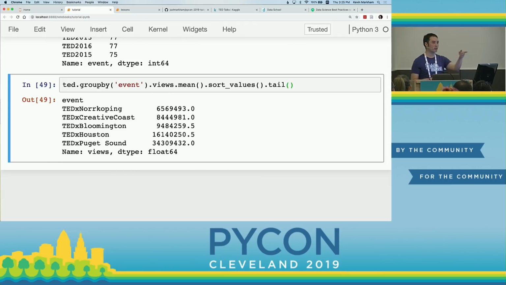But as this gentleman over here mentioned, some of these events only have a few talks in them, which would seem to be relevant. So if I'm looking at this data and I say, well, TEDx Puget Sound may have been a great event, but I want to know how many talks were at each of those events, what would I do? How would I modify this to see that data? Anyone know offhand?